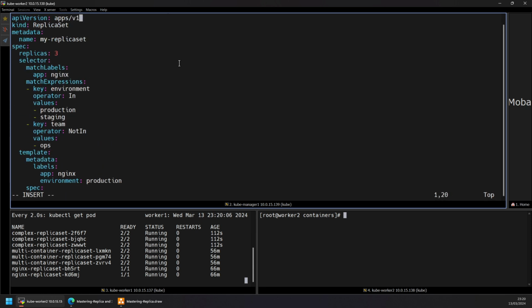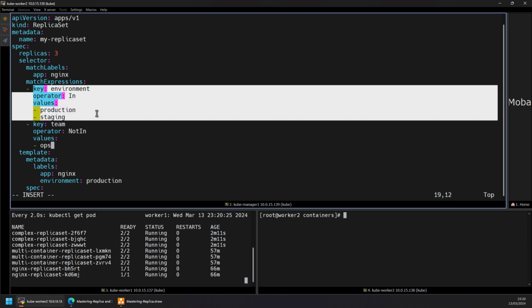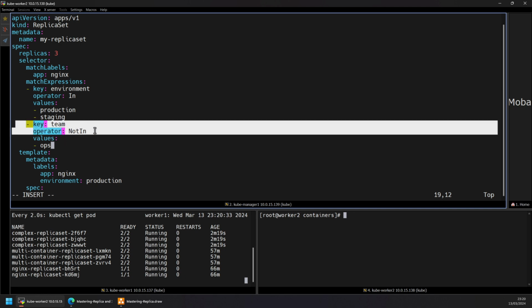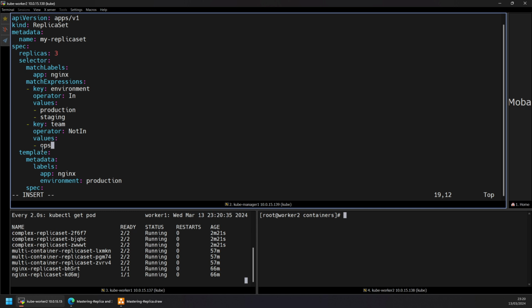So now here, it starts with the same kind, ReplicaSet. My replica set is the name of this replica set. 3 replicas. And I'm going to have a match label over here as a selector, which is Nginx. So this template should have Nginx as well. And the key environment variable should be in production or staging. So currently environment is production. And team should not be present with the value of ops, but team can be present, it can be anything other than ops. So in that case, this replica set would execute.